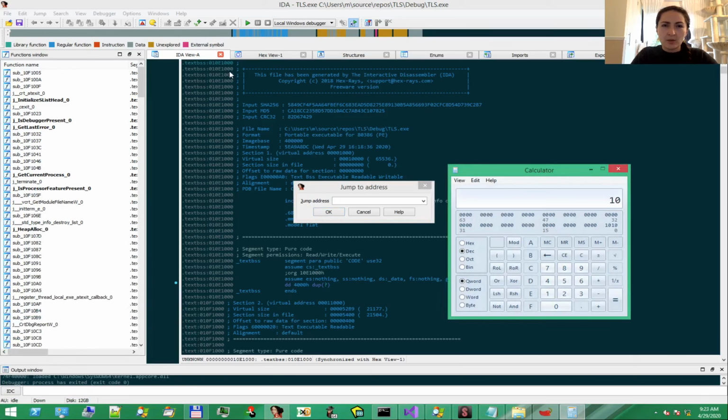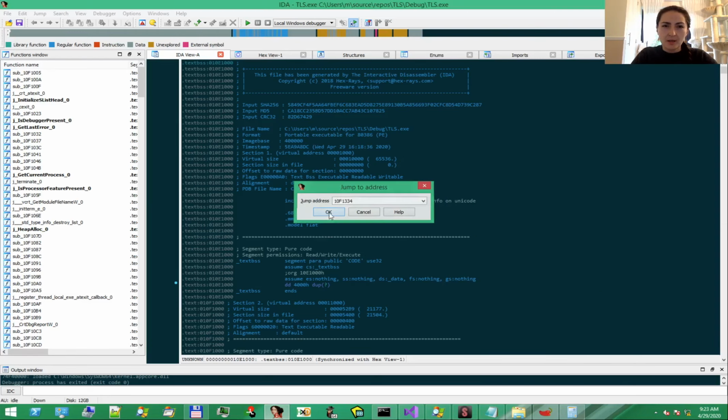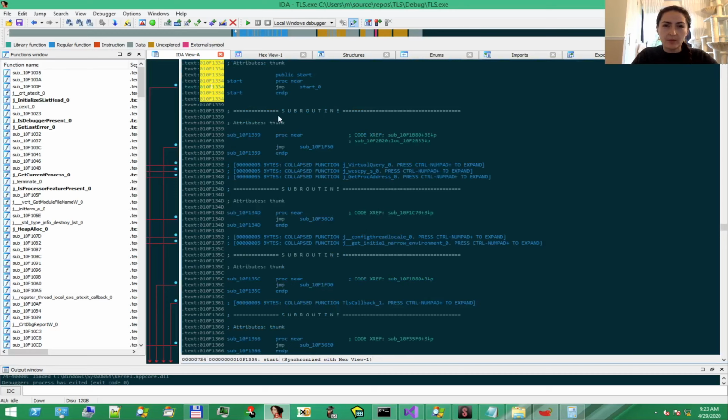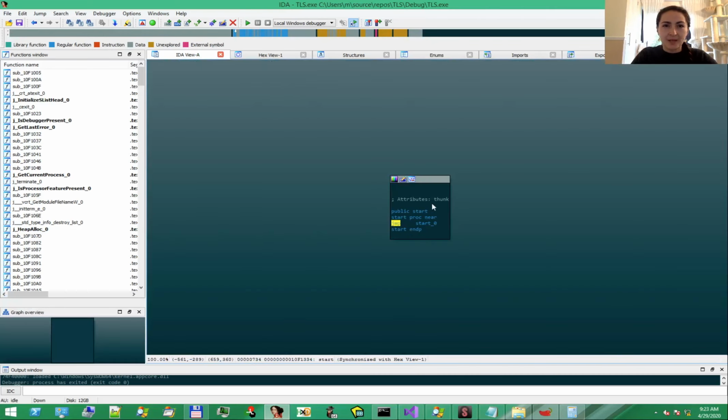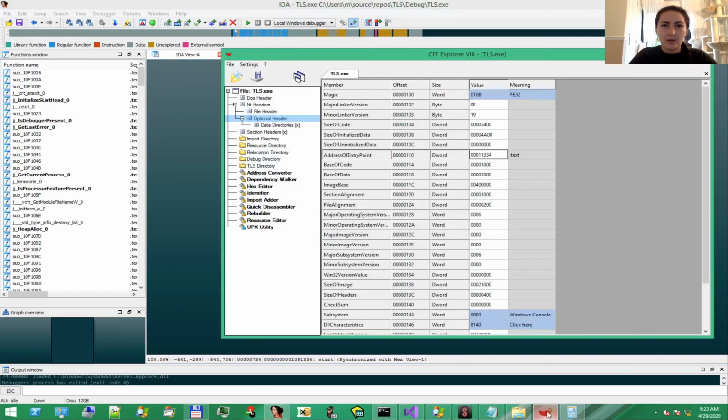We'll use the Windows calculator in hex mode. OK. And we get 10F1334. We will jump to this value and we'll write on the entry point. We got the entry point figured out. Great. Back to CFF Explorer.